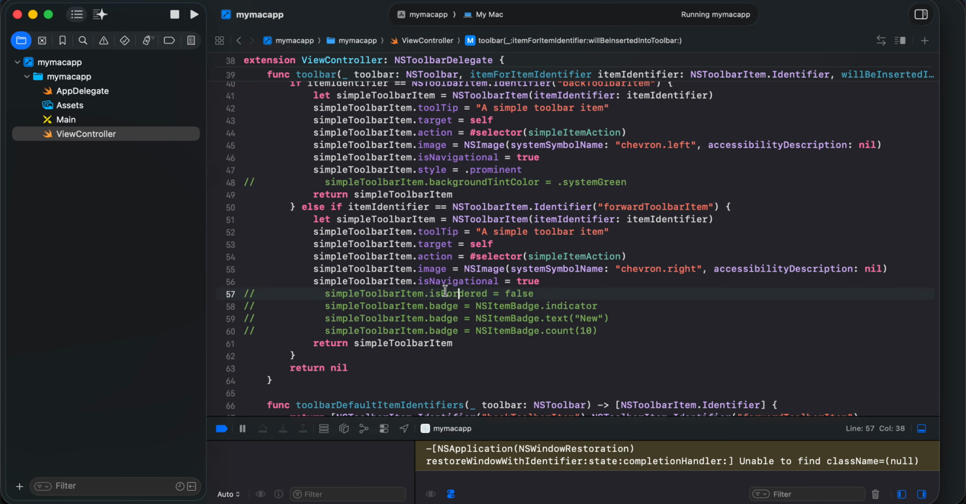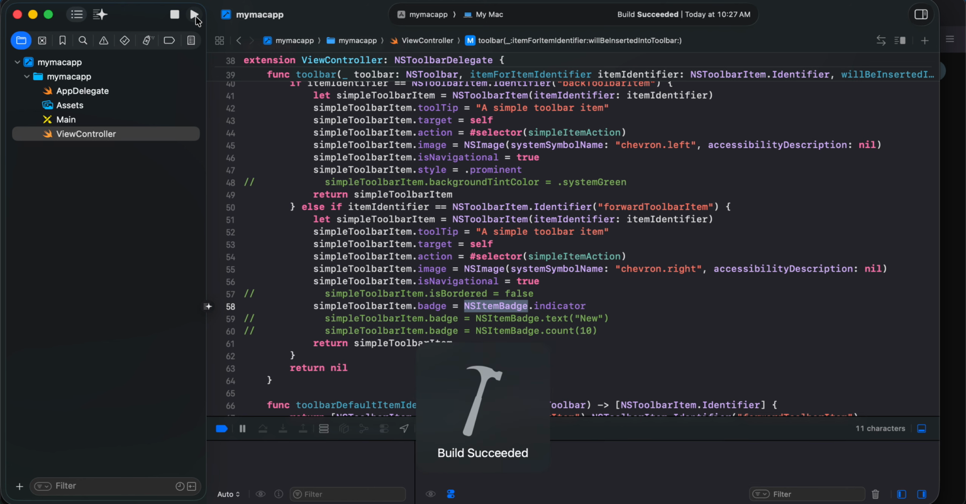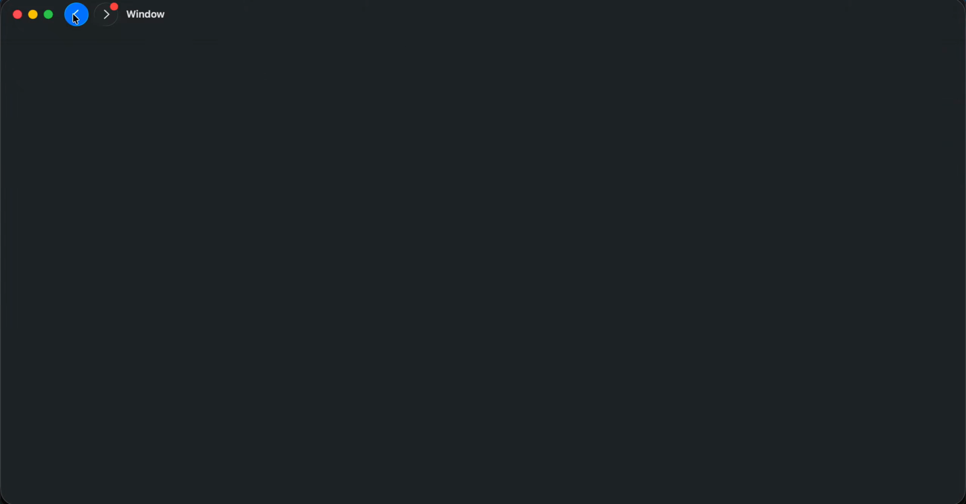I'll just comment this one out, and let's use this NSItemBadge dot indicator. Okay, so I'll show you both of them simultaneously so that I don't have to run it again and again. So let's just wait. Here you can see this is how the prominent style looks like, and if you want an NSIndicator, so this is what it will look like.